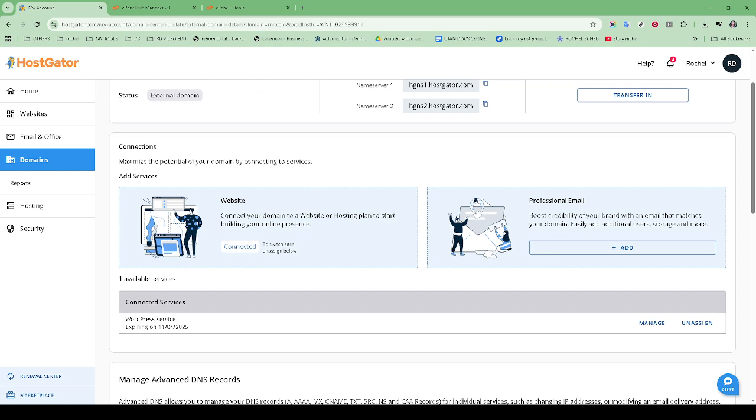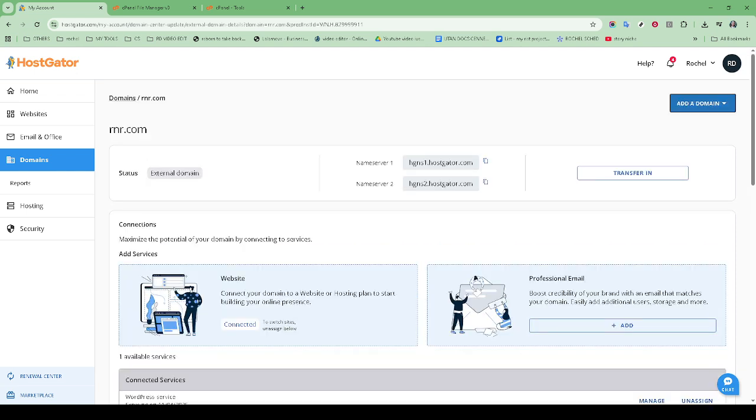With email sorted, it's time to focus on the website files. Upload the necessary files into your domain's directory located in the File Manager under the document root you specified earlier. If you're building a new site, you might use a content management system like WordPress or upload custom HTML files.